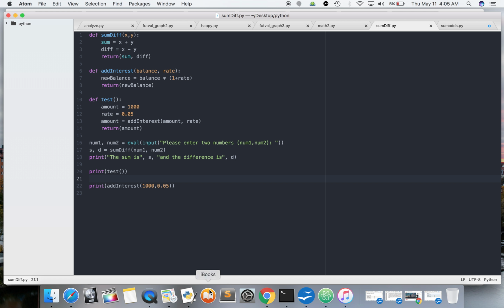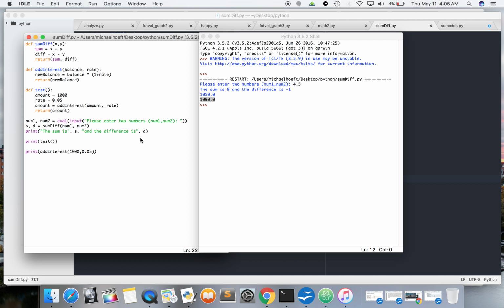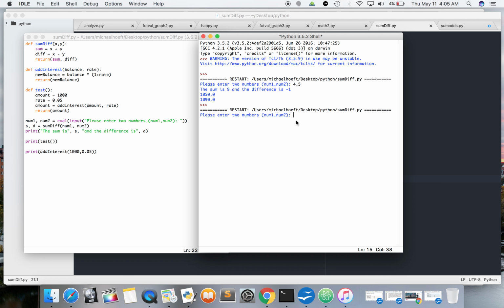So let's just do this one more time. Let's just change this to 5, and you'll see. So let's just do 4 comma 6 comma 9. 15 and -3, 1050, 1050. Okay, hopefully that was helpful.